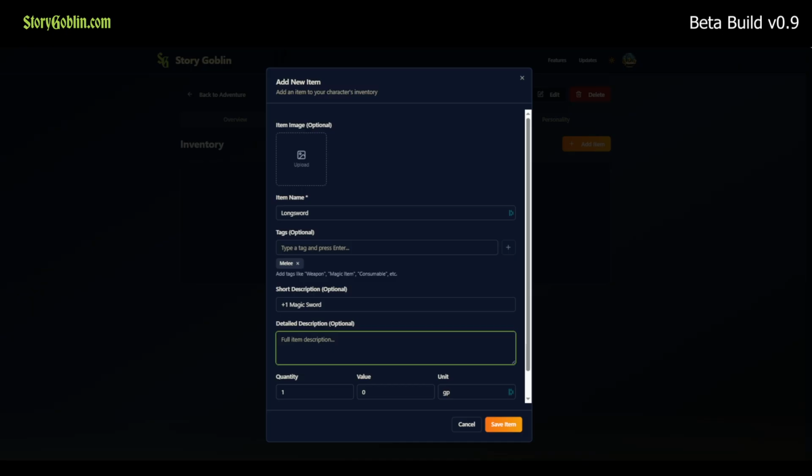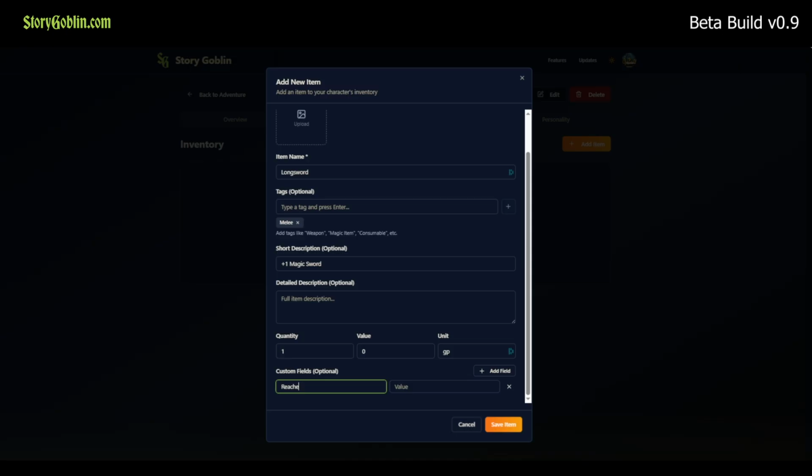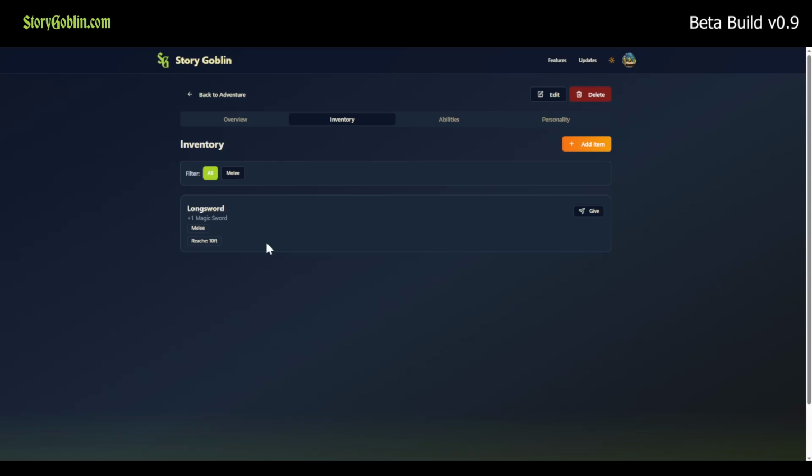I can add some details of where it was found, how much damage it does, whatever info I want to put. I can add a quantity, value, and unit. I can also add custom fields. So let's say this is my reach. Say this sword has a reach of 10 feet. I can add that here. And there's my longsword.